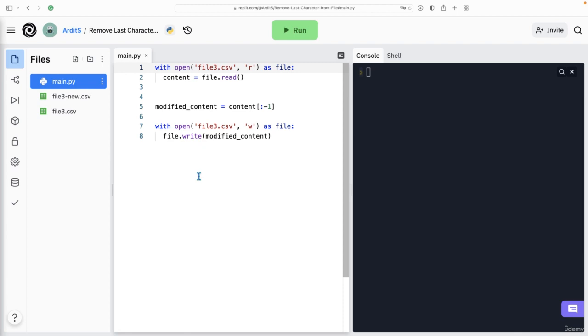In the next video, we will remove the comma from multiple files at once. So see you there.